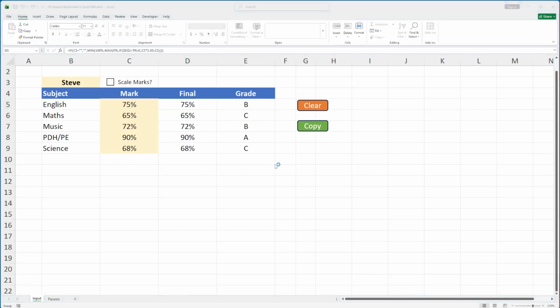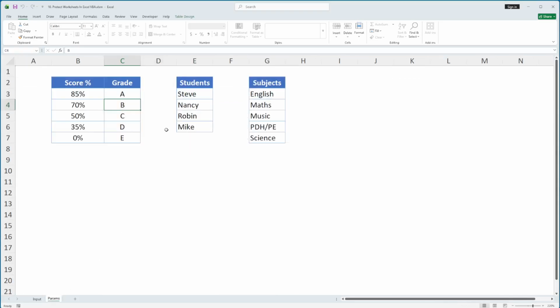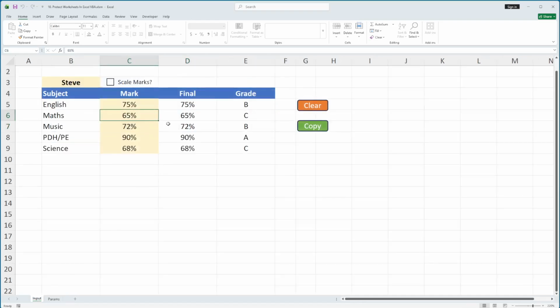All right, I've reopened the workbook and there we go, it's protected. We'll go back to this one and it's protected. Double click, protected. All right, so that's one way you can do it. Now these cells, these are my input cells that I've highlighted in yellow. And these are not locked, so the user can change these.